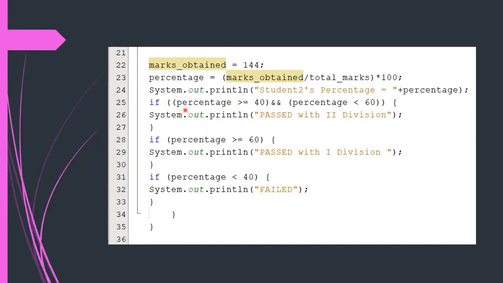These are also the same if statements that we have just used. These are for student 2, and the statements that we had just discussed in the previous slides were for student 1. The statements are the same.